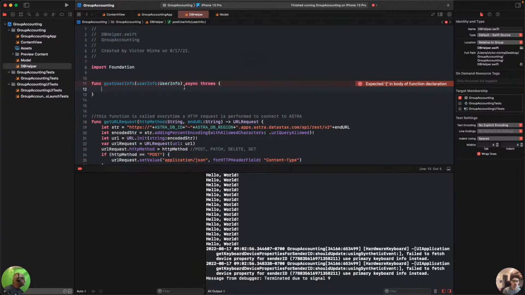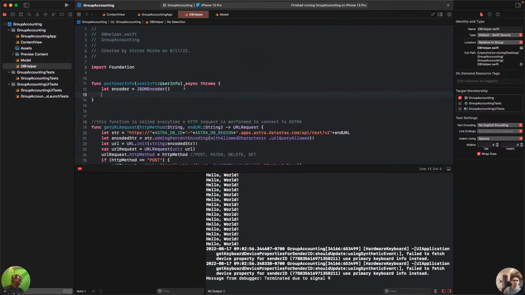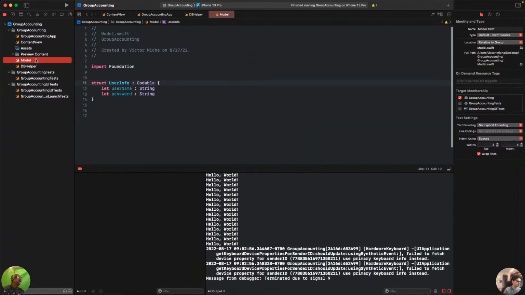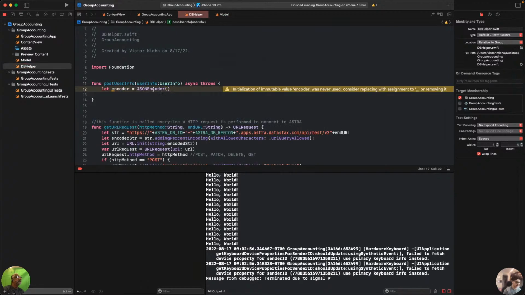Okay, so this is the main part of the function. Now we're going to get into the code. So remember, the first step is to take the struct and convert it into a data type using the JSON encoder class. So we're going to create an encoder, which is a JSON encoder. And then we're going to try to convert the struct into a data type. So remember, right, in the model, this codable part is here to ensure that we can use the JSON encoder to encode it.